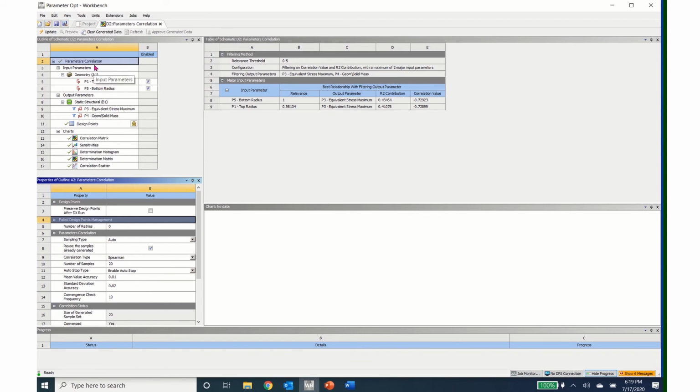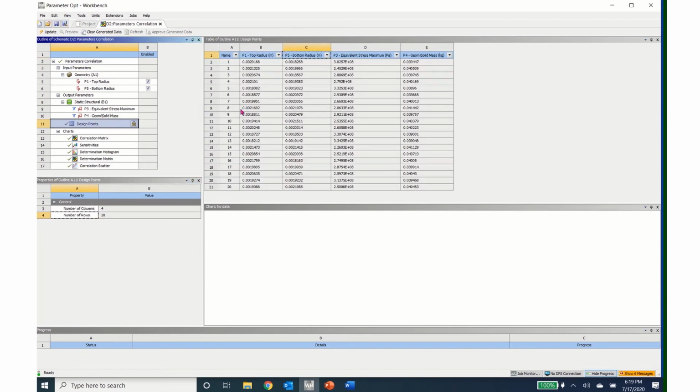After setting the correlation parameters, we come up and click Update, and then that will take some time for the process to run its course. We can then come to the design points, and we can see that the design points are different than the design points that were created in the direct optimization. We can also see the results associated with these input design points.